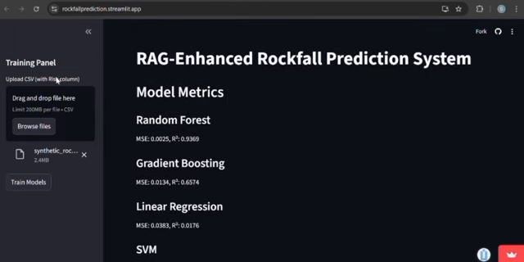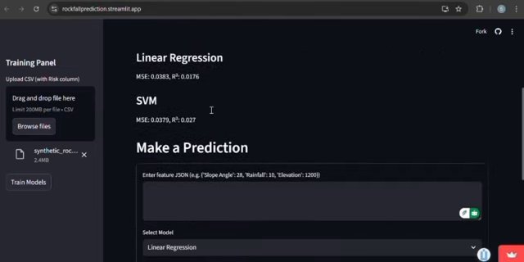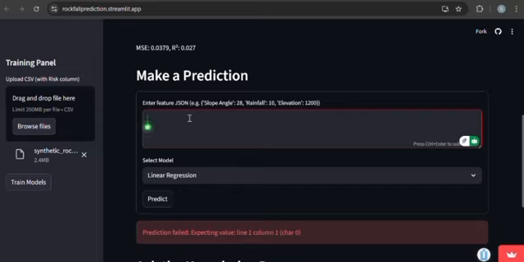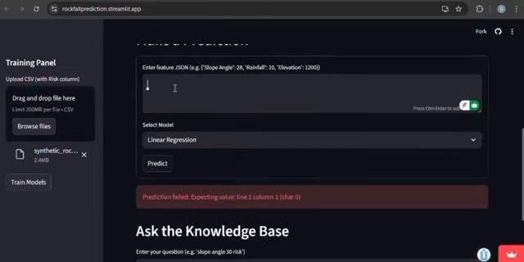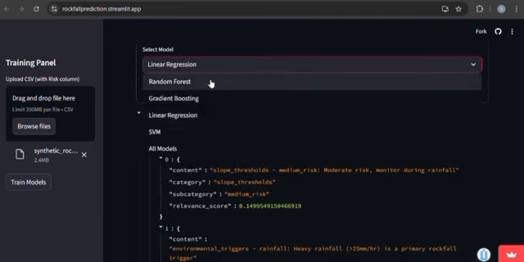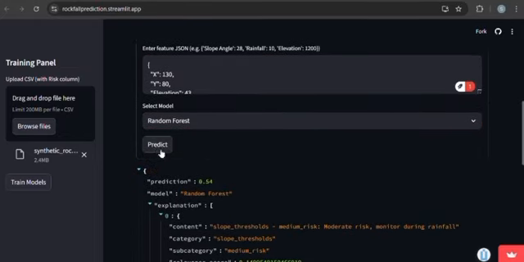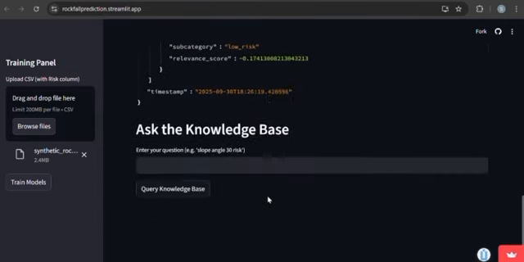This is the training panel, where we have put the browser file in it. The models we have trained are random forest, gradient boosting, linear regression, and SVM. And here I will put the JSON file. Let's do the prediction with linear regression, which gives a prediction of 0.44, 44% accuracy. Let's select the random forest model to predict the data. That gives us a prediction of 0.54.